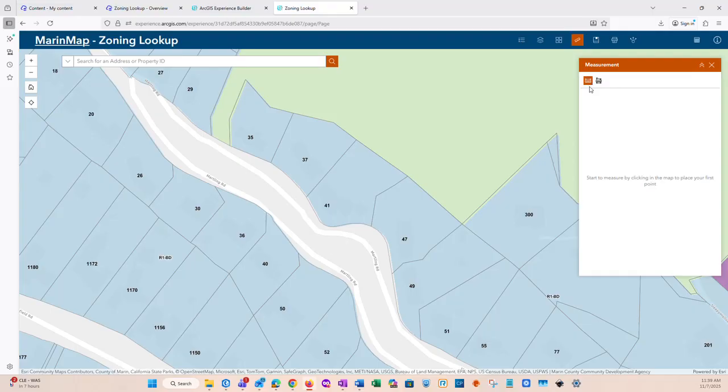To begin measuring a distance, I'll just select this distance icon at the very top left of the measurement tool, and it will inform me to start a measurement. I need to click the map and place my first point. For my example, I'll just measure the backside of this 47 Martling Way tax parcel.